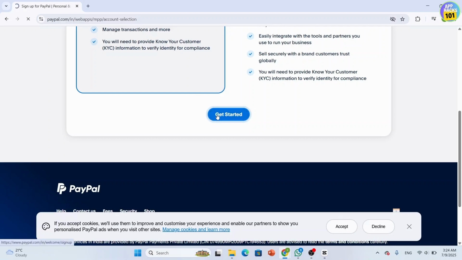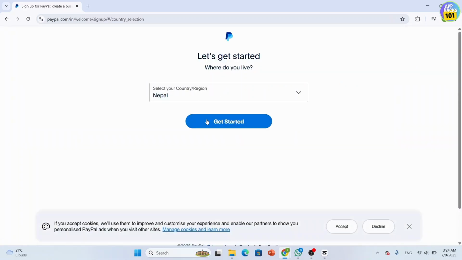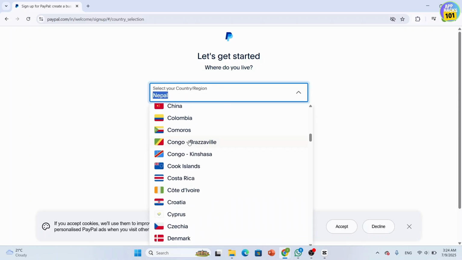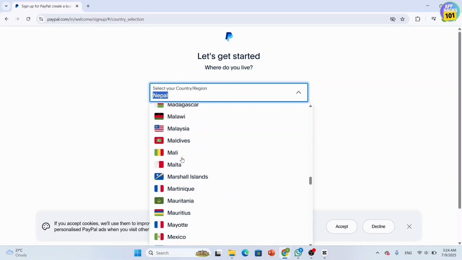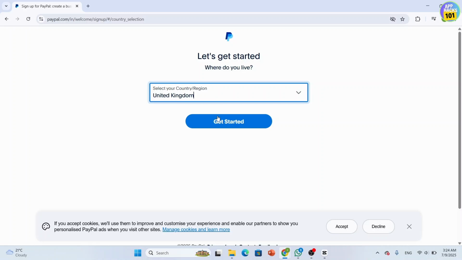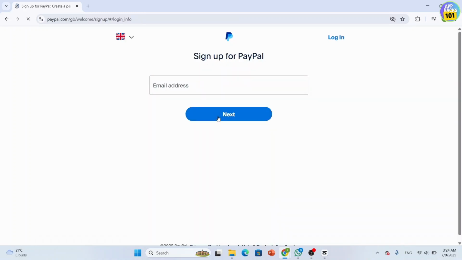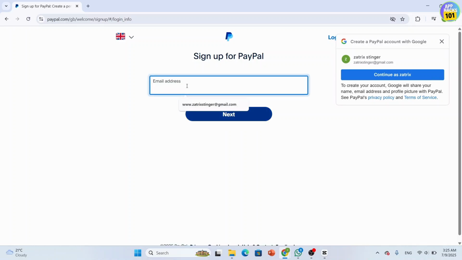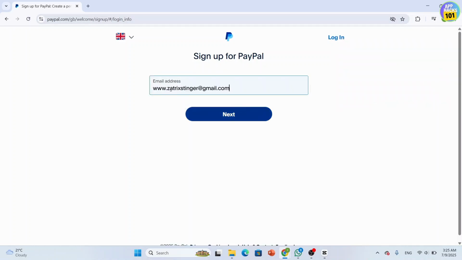And now on the next page, you need to select your country or region. So here I'm going to select my country and region, and once selected I'm going to click on get started. And now on the next page I need to enter the email address. So here I'm going to enter the email address, and once I'm done entering the email address I'm going to click on next.